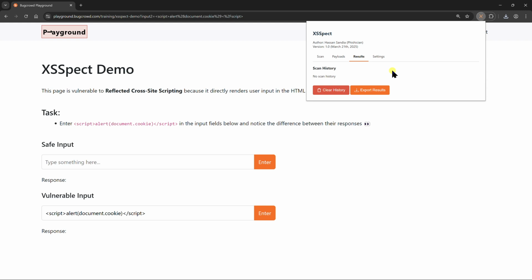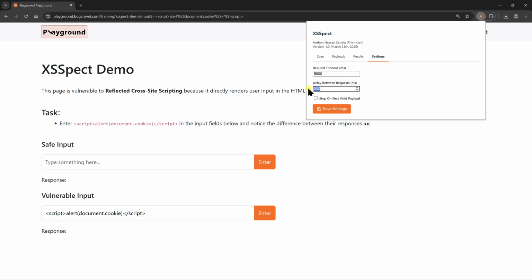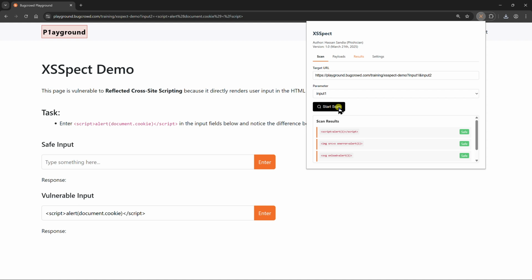You may have noticed there was a slight delay between each of the requests when we supplied multiple payloads. We can go to the Settings tab and change the delay between concurrent requests to a lower value, such as 1 millisecond, and run the scan again. Let's run it one more time with input 2 as the parameter. You can see the results were obtained a lot faster in both cases compared to when 500 milliseconds was chosen.